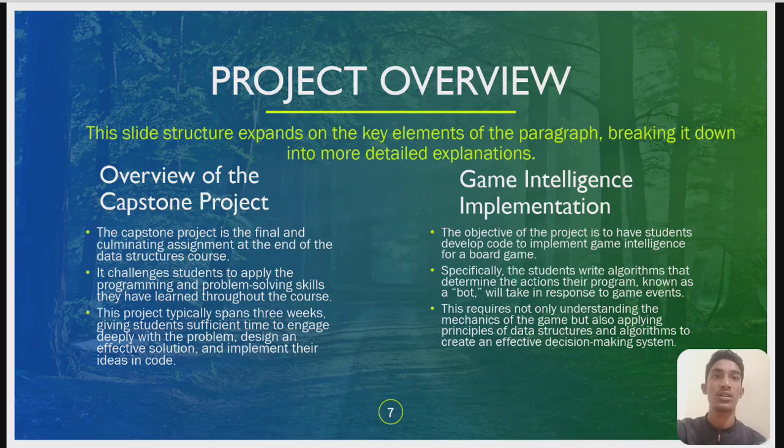This project typically spans 3 weeks, giving students sufficient time to engage deeply with the problem, design an effective solution and implement their ideas in code. Game intelligence implementation. The objective of the project is to have students develop code to implement game intelligence for a board game.